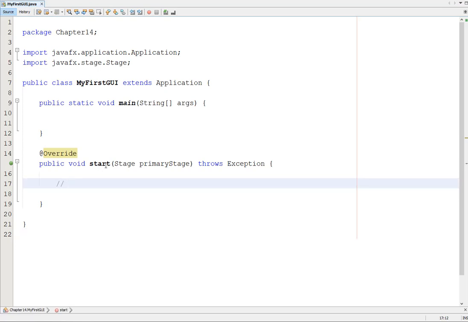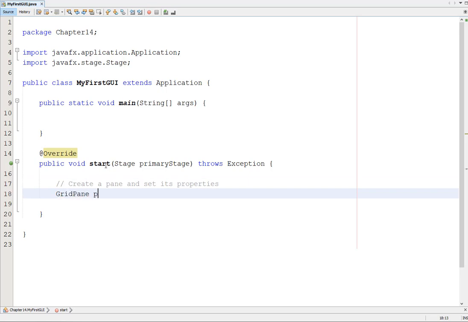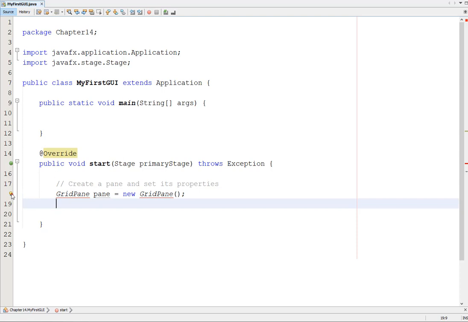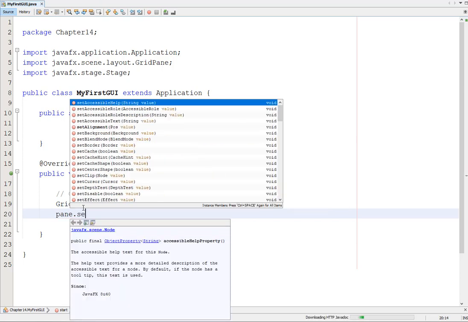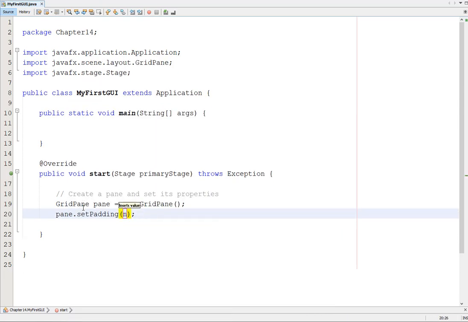So I'll add a comment here that says create a pane and set its properties, and we will do just that. So GridPane pane equals new GridPane. There is our GridPane, which needs to be imported. There we go. We can then set our padding on the GridPane. So we can say pane.setPadding, and we can just give it some generic padding of new Insets(10, 10, 10, 10). So that is 10 for top, right, left, and bottom. The padding will be on all of that.